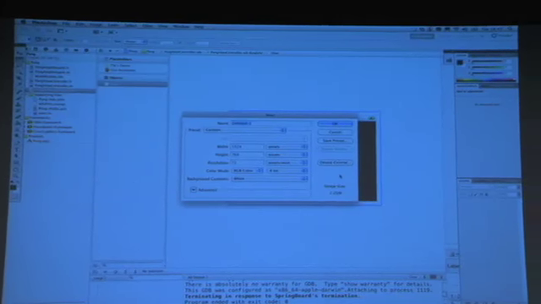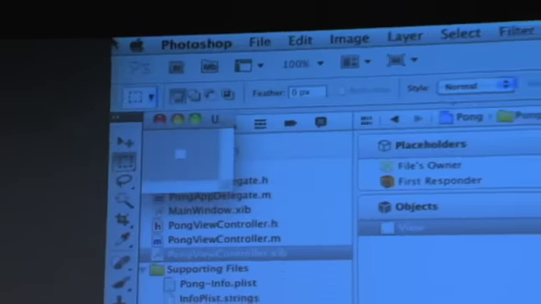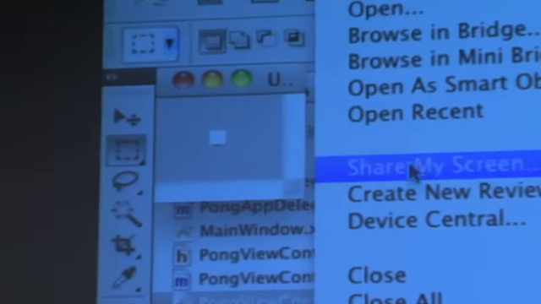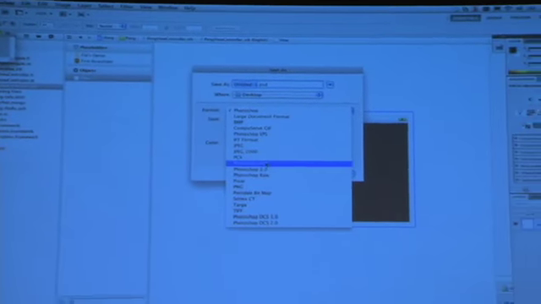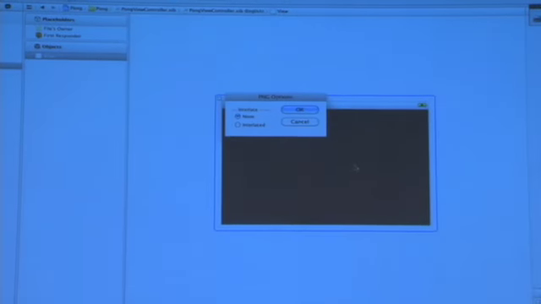So this is Photoshop and very unrelated to Xcode, but I'm going to go ahead and make an image that's 10 pixels by 10 pixels. Okay, at the very top left, this is going to become my game's ball. I'm going to go ahead and save this as a PNG, and I'm going to call it ball.png. I'll save it on my desktop for now. All right. Now I've made my ball.